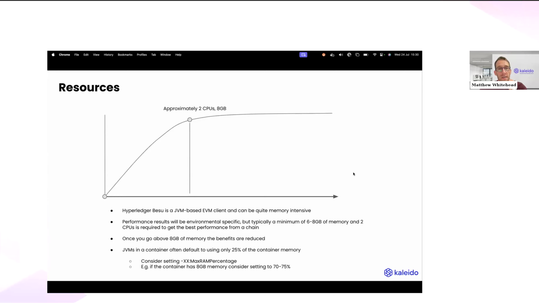Then generally, just system resources. As you can see, I've not gone super detailed on this. When you're looking at the resources you need for a Besu node, it's a JVM-based Ethereum client. It does need of the order of 6 to 8 gigs of memory. And if you go up to 16, there are extra flags you can turn on, which effectively cache more blocks in memory for querying things like receipts.